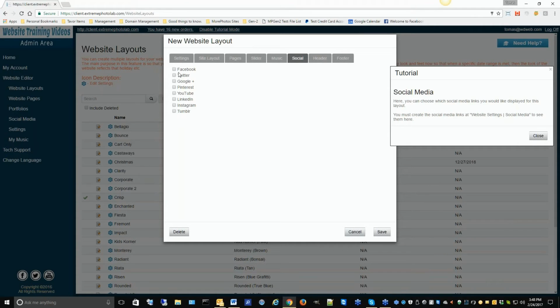Social. You may have more than one Facebook page. You only want one associated with one layout and one associated with a different layout. This allows you to turn on whichever one you wanted. I'm just going to turn on the top three.